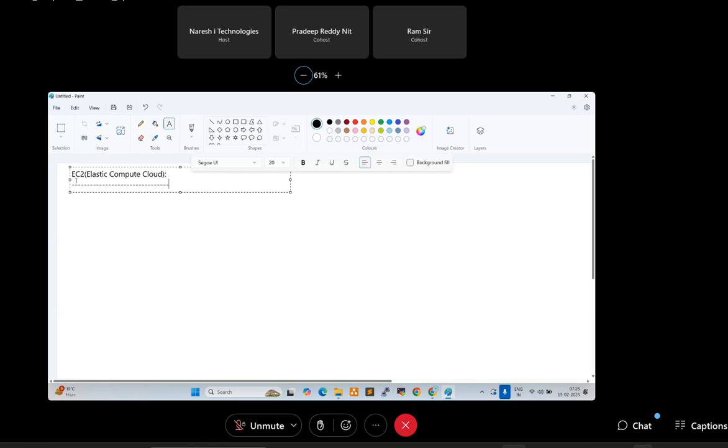Here, elastic. In general, what is elastic, anyone? Stretchable, expandable, right? The second one, compute. What is compute, anyone? For example, when we want to buy any laptop or mobile, what will we check? Processor, storage, RAM, and OS, right? So compute is a configuration.